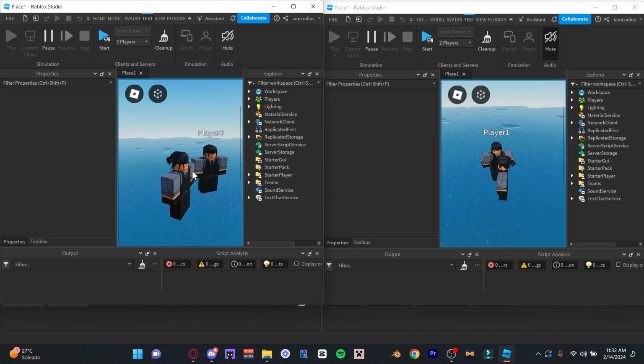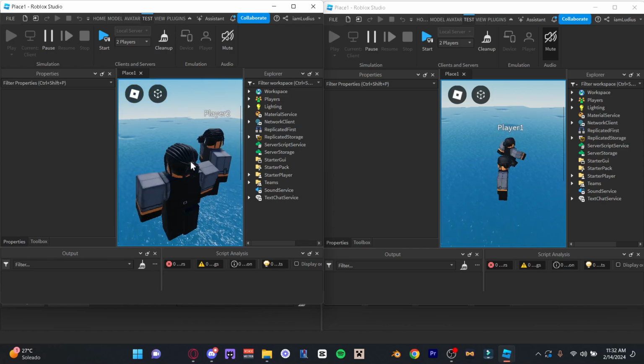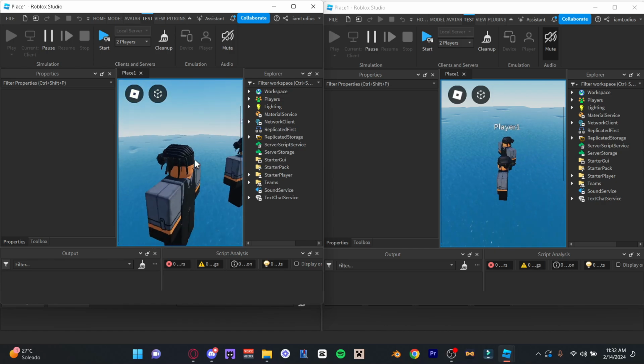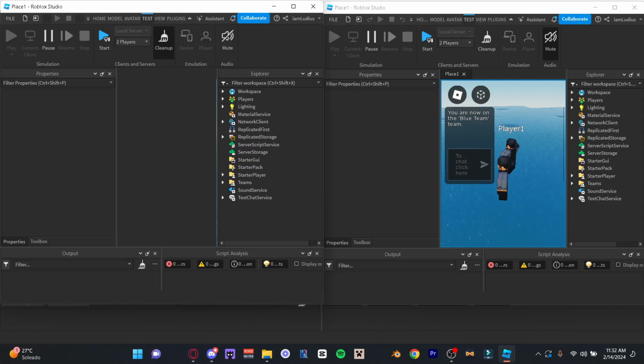And as you can see, it removed the wand from the hand of every single player, right? And now I'm going to explain to you how I did that.